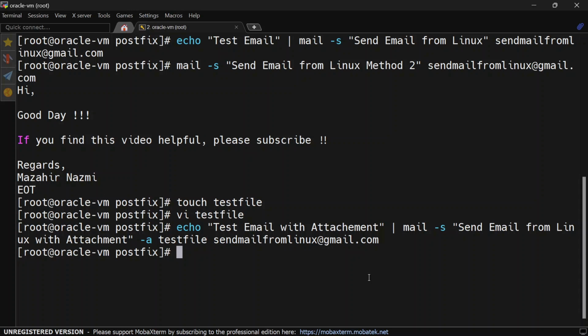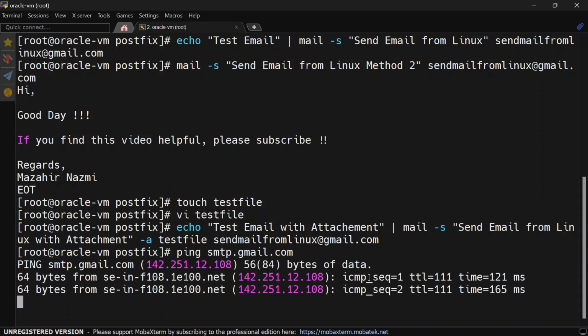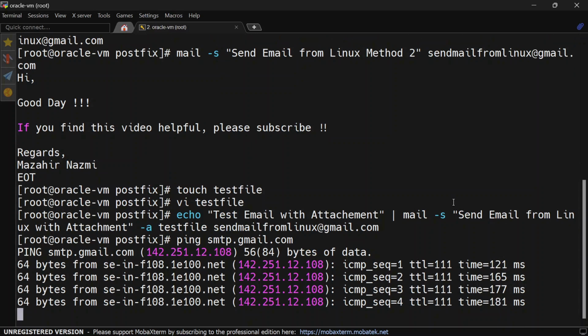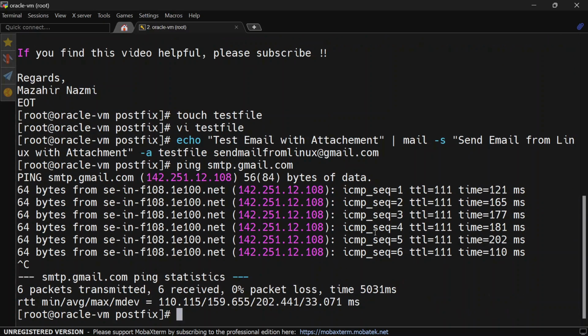If you are not receiving the mail, you should ping smtp.gmail.com from your box to check whether you are able to connect or whether you are able to reach that host. If you are not able to ping smtp.gmail.com, then you should fix your connection issue. It can be related to email accessibility from your box, or you should try to switch from your mobile data to Wi-Fi or vice versa.